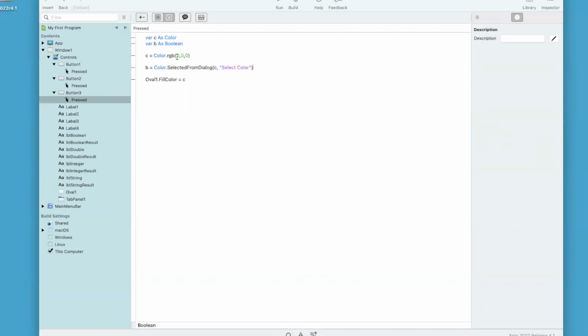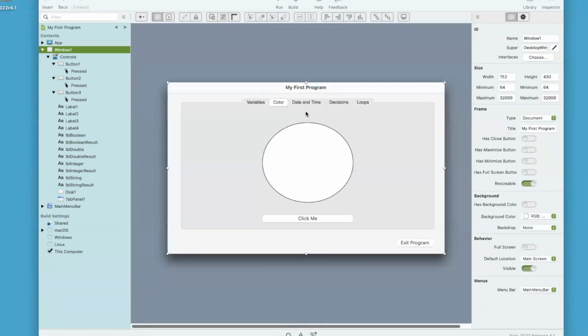So C defaults to 000, red, green, and blue. And B, which is Boolean, will return the selected from dialog, right? Color dot select from dialog. And then I have select color. And then I'm telling, hey, look at your oval and make it that color right there. Pretty straightforward, right? Pretty easy.